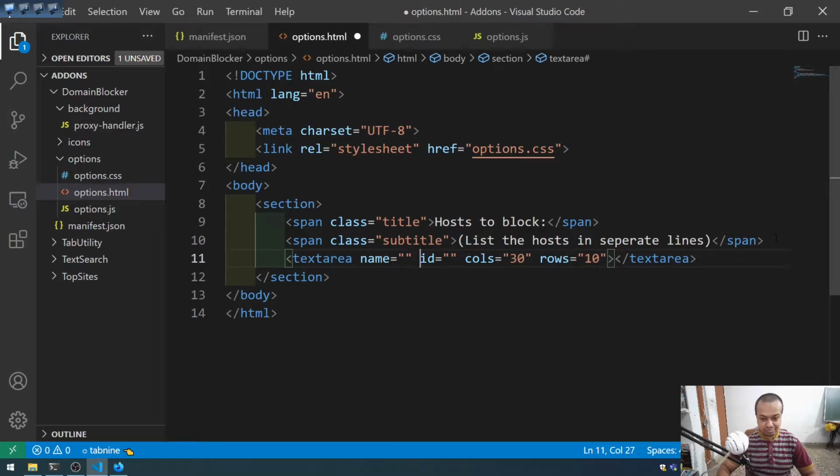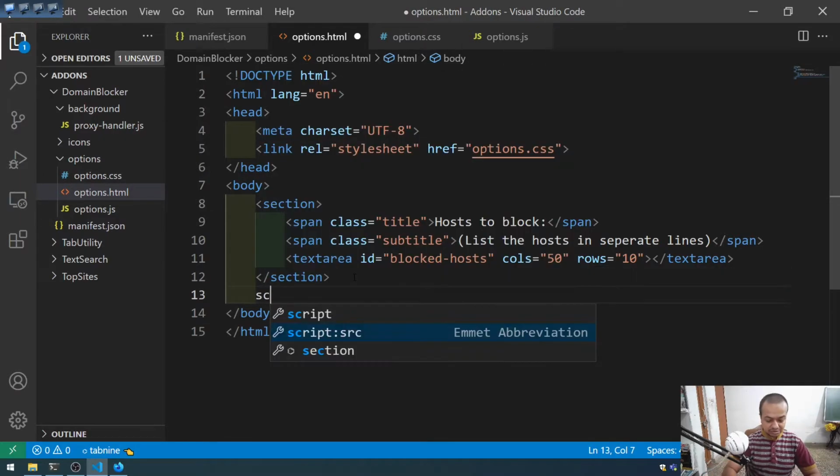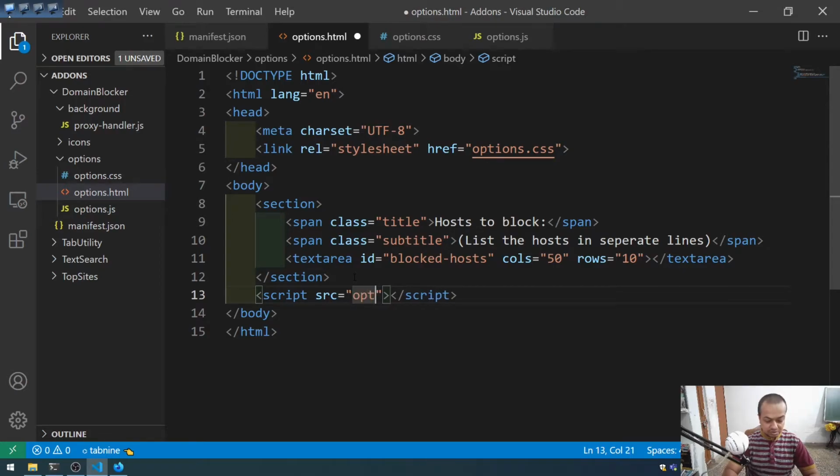Name, we don't want a name. ID is okay. ID is blocked hosts. Let the calls be 50. So the text area is okay, and then just a script tag, script src options.js. options.js is perfect.